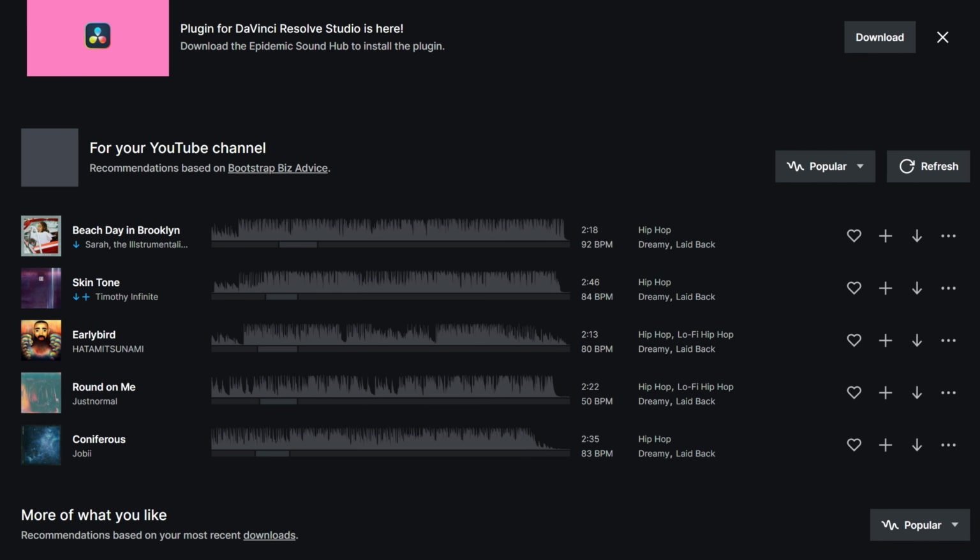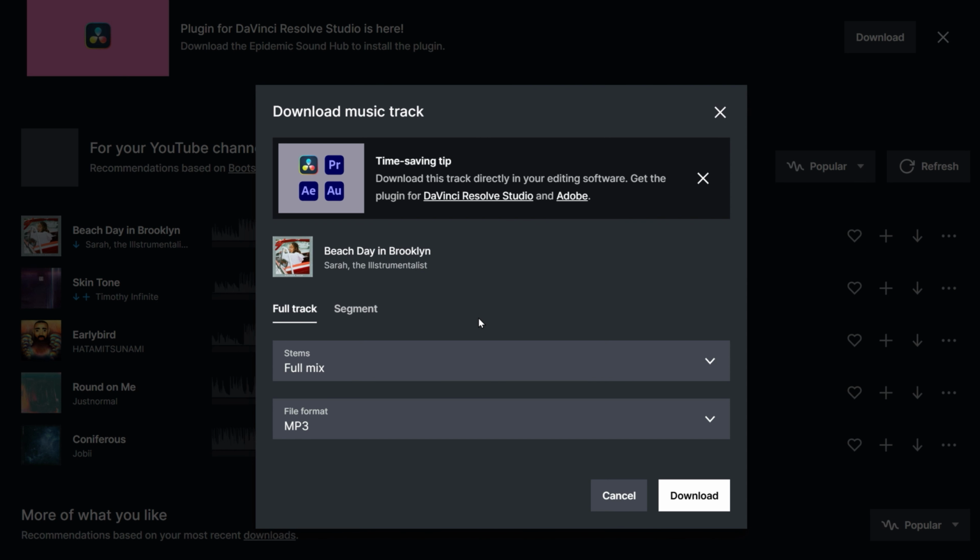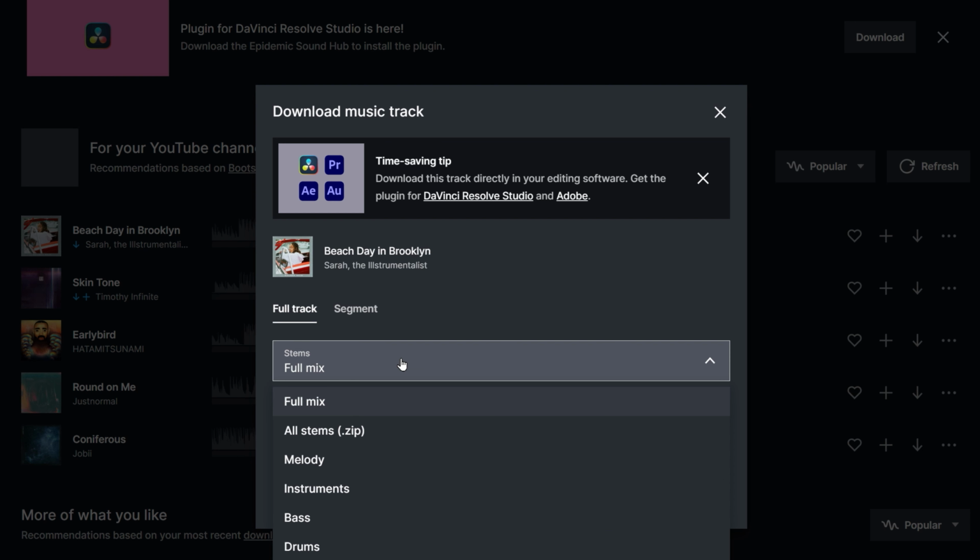Now, when it comes time to actually download, the download is not your typical download function. So you're going to click on that arrow and you're going to have a lot of options, okay? You can download the audio clip just as it played when you hit the play button. However, you can change things under the stems. You could say, okay, I only want a clip with the drums from this clip. I only want the bass. I only want instruments. I only want the melody.